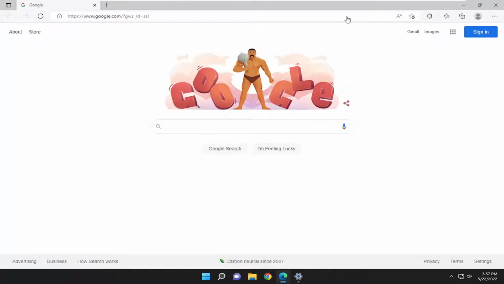And then hopefully that should have relaunched the Microsoft Edge web browser at this point, and hopefully you should be good to go.